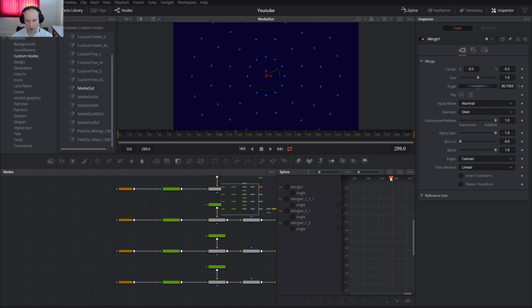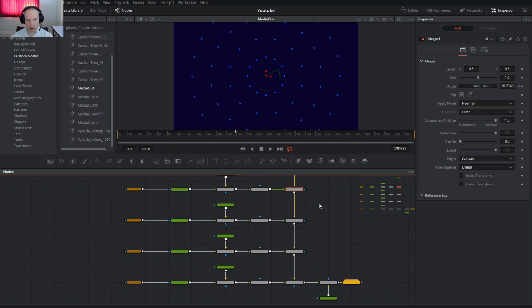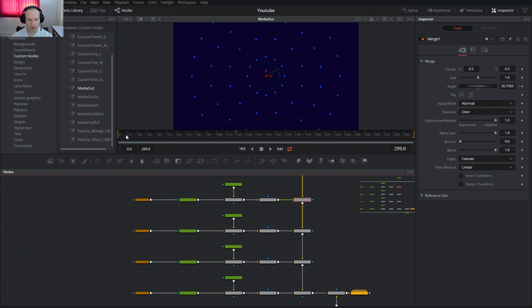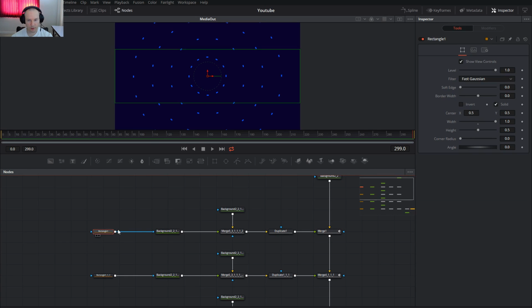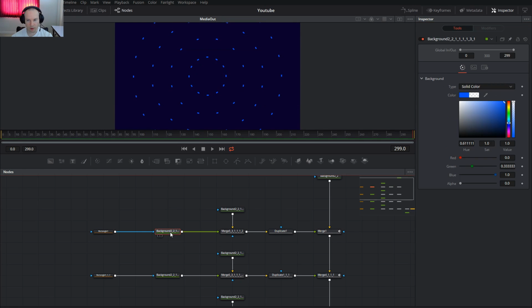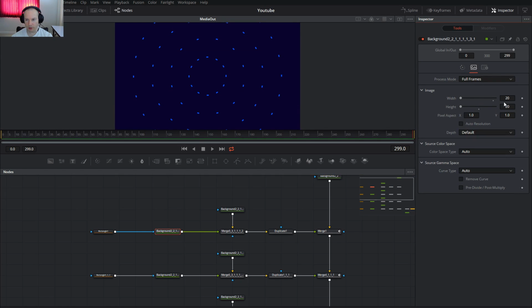When you go inside the spline tool, you will see that the animation is looping. You don't need to do anything. Now if you want to change the shape, you go inside the rectangle and just adjust the height how you want it. This background is resolution 20 by 20. You can increase or decrease, it's up to you.